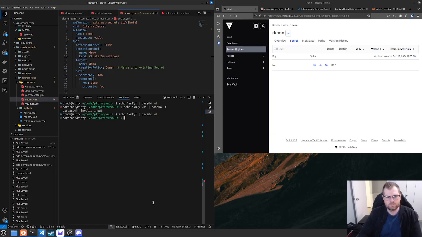It's annoying, but yeah, you can see bar Brock. So that is how we can use it.